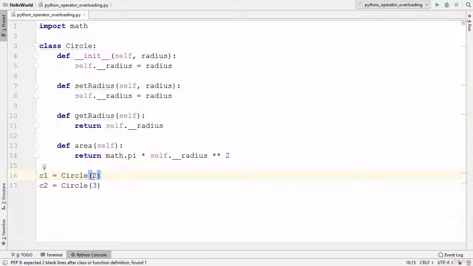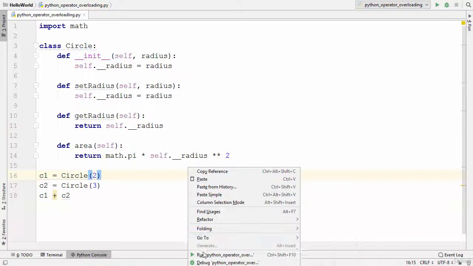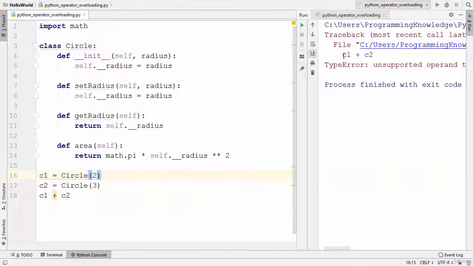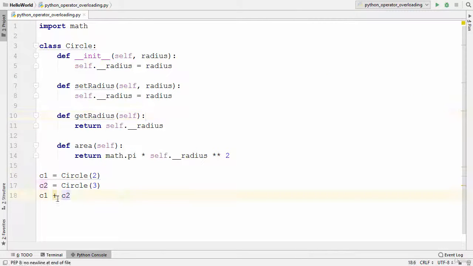Now I have created two objects of this class with two different radiuses. In the first object, I have given the radius 2, and in the second object, I have given the radius 3. And from the theory which we have learned till now, we already know that this expression will not work with these two objects. So when I run this code, it's going to give me the error which says unsupported operand error. So now we are going to overload this plus operator in this circle class.